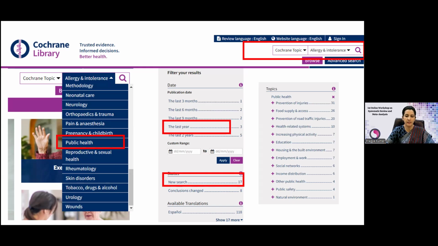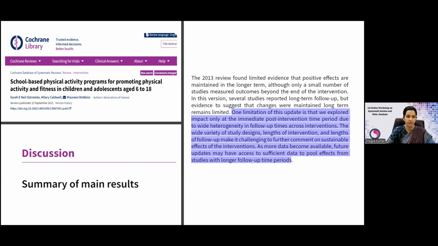And in this, there is an option of new search. You can see the last 3 months, 6 months, 9 months or last year. You can find what topics are currently getting attention from Cochrane. Here, the person has done one systematic review on school-based physical activity programs for promoting physical activity and fitness in children and adolescents aged 6 to 18 years.